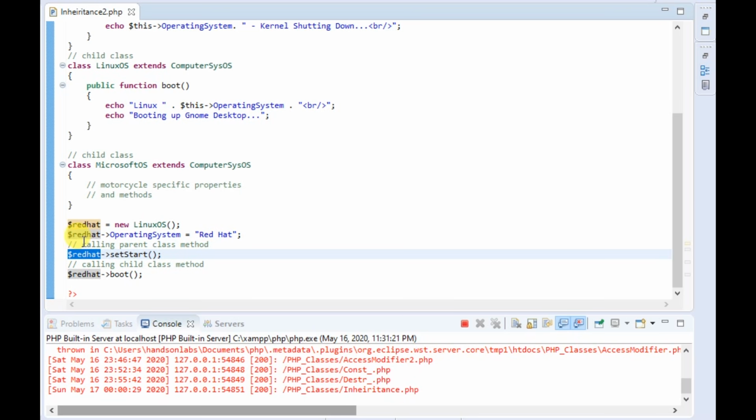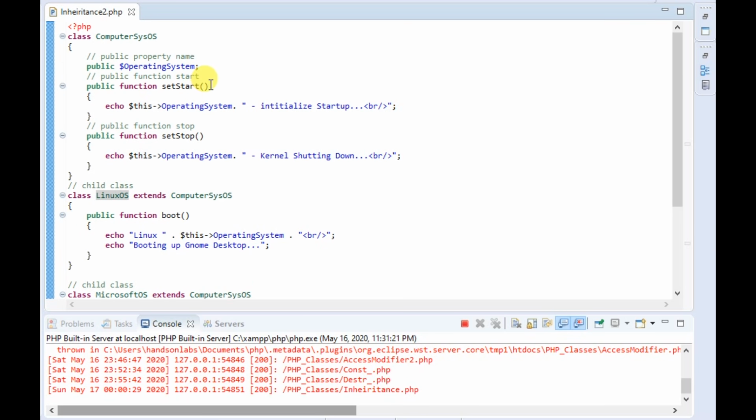Now, Red Hat, of course, we know Red Hat is the new Linux OS class, is the instance of it. So you see, Red Hat, after assigning it, you should set stats. And what is set stats? Set stats belongs to the parent class here, just as we saw previously. Set stats, and it has a return value here.